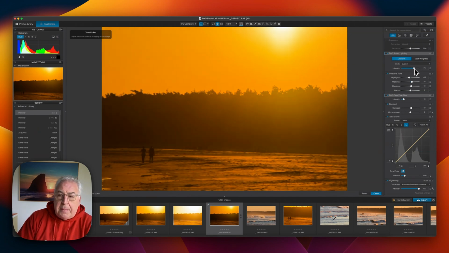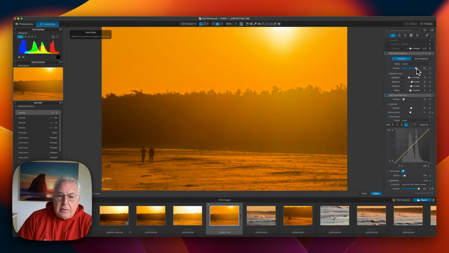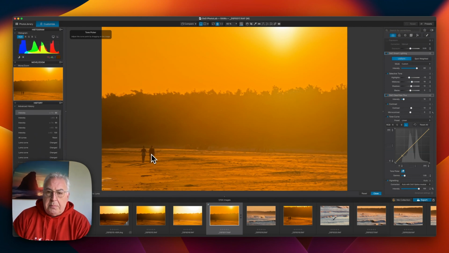So let's bring it up. I'm going to take it almost all the way to the right in this case, and then I'm going to take my finger off the slider there at 88%. And you can see we've drawn out all the shadow area. We can now see these figures on the beach more clearly, but notice also that it hasn't overexposed the sunshine, and we have a beautiful soft gradation of light falling across the image.